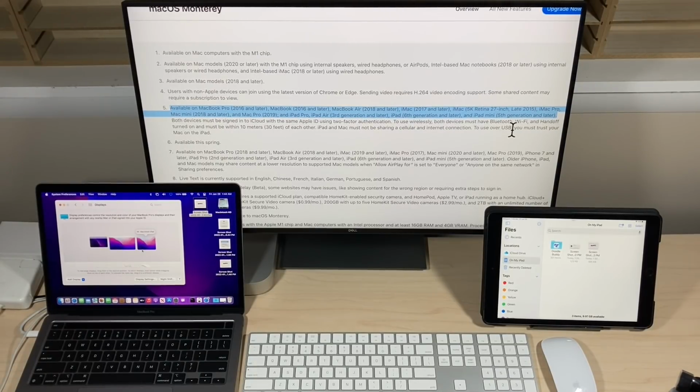Now, there's a caveat here, and you know from my previous videos that I've talked about unlocking AirPlay with the OpenCore Legacy Patcher and unsupported Macs. I'm going to go over this in another video to show you how to unlock these features with OpenCore Legacy Patcher. It's really cool, and you can use Universal Control with an older Mac.